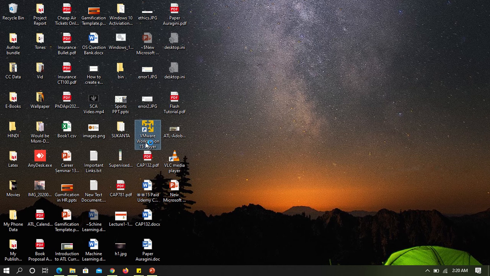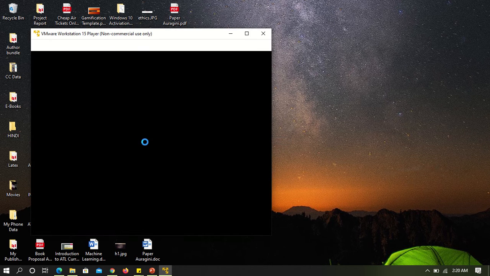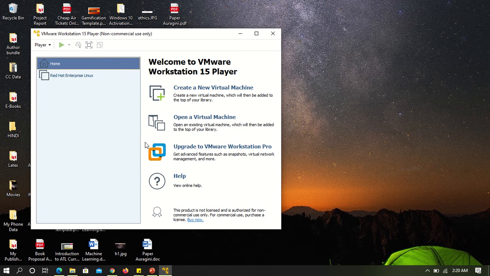We are going to use VMware for the same. So here I am using VMware Workstation 15, and this is one of the most prominent ways to install Linux operating system on your desktop. One more way is dual booting, so you can also opt for that. But for practice purposes, it is good to have your Linux on a virtual machine.